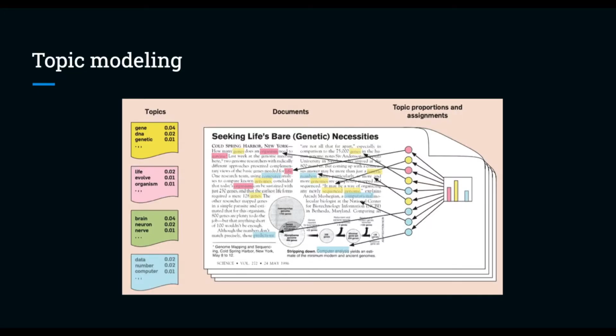Welcome back. In this video, we look at a really interesting NLP technique called topic modeling. The scenario is that we have a corpus of documents. What are the topics in this corpus? That is, what is this corpus about? And which topics are found in individual documents? In other words, what is this particular document about?